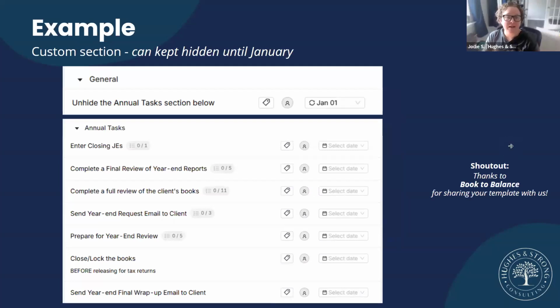Another example here is having a custom section. So this custom section is called annual tasks. One thing that this firm has done, and this answers Lisa's question that she popped into the chat already. She said, if creating custom sections, can we designate that section to only appear in the month of December? No, we are not able to do that automatically. That is something we have to do manually, but you can show or hide sections at any point.